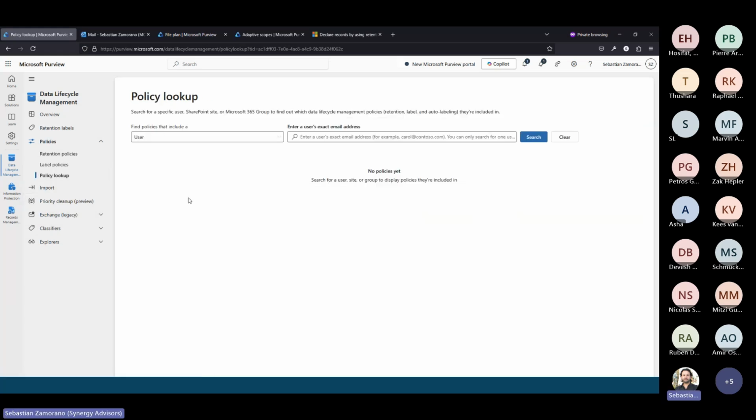Policy lookup, I showed this one. This is very helpful to understand which policy is applying over a site, over a user, or over a group.